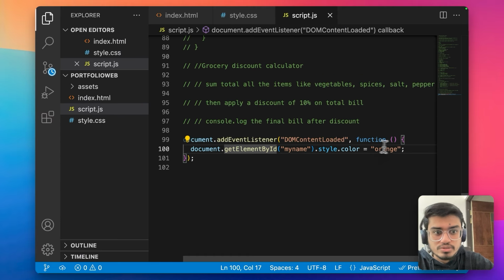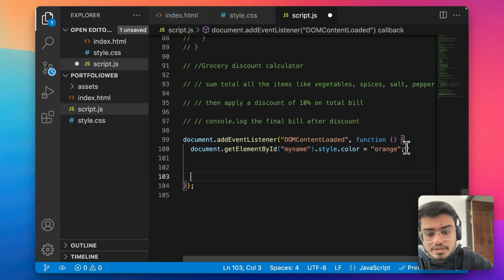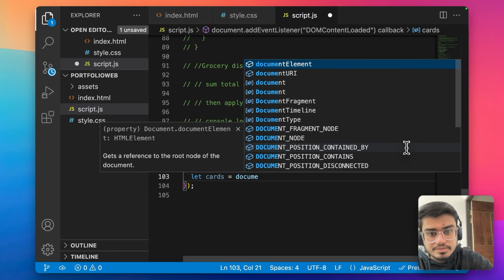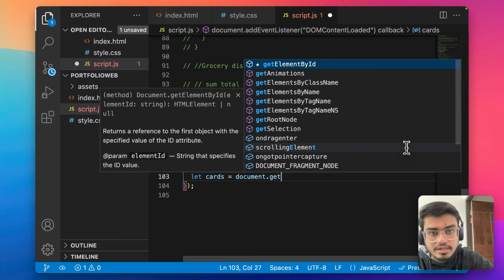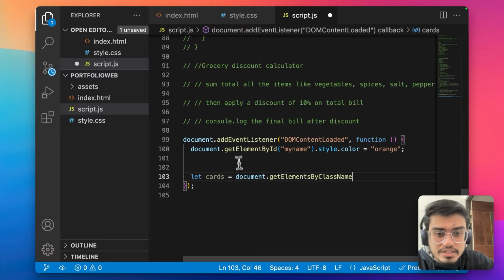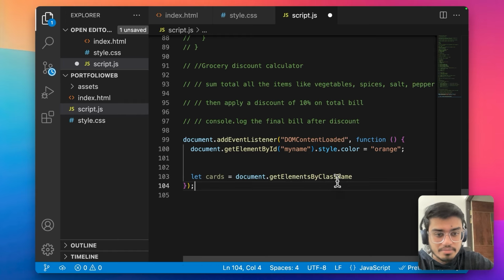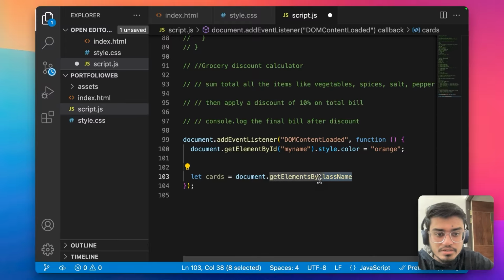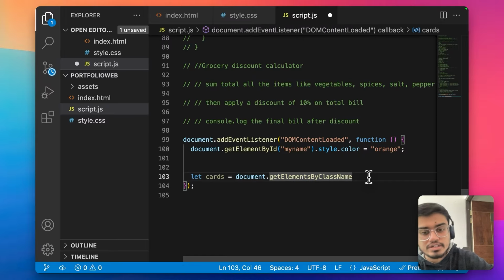So what I'm going to do now is simply let cards is equal to document.getElementsByClassName. You see the difference here. It was getElement, a single element, getting selected, but here it is getElements. So it will select multiple elements with the same class name. It's class name, not ID. Here we were selecting by ID, here we are selecting by class name. So for class name we cannot select a single element; we will be getting multiple elements by default. How to select a single element out of it, I'll show.